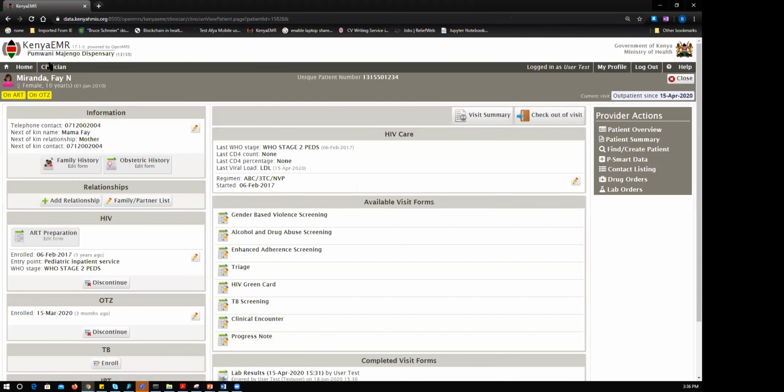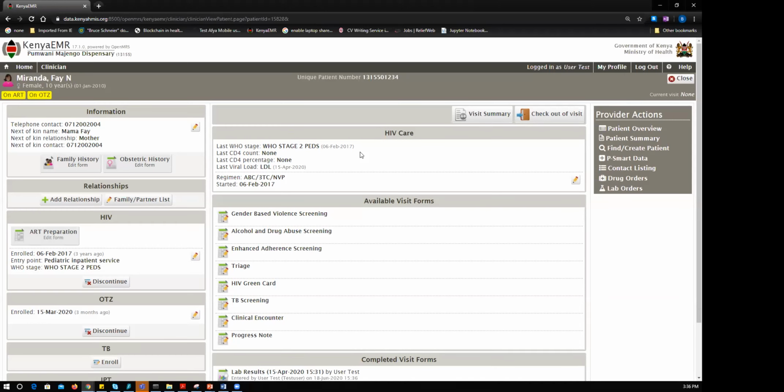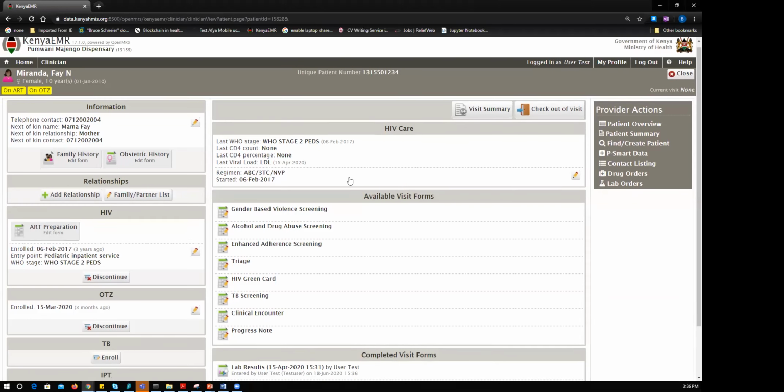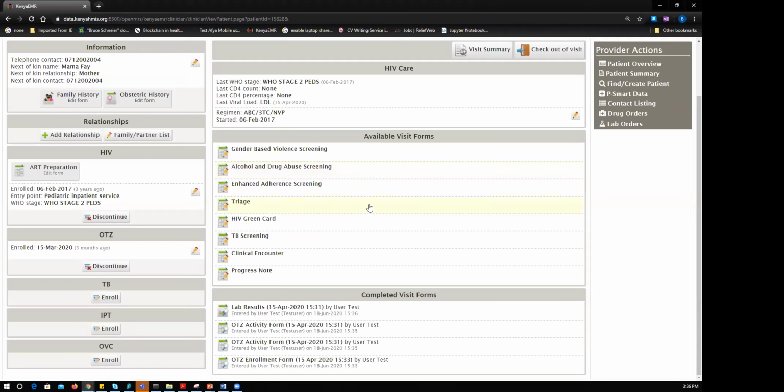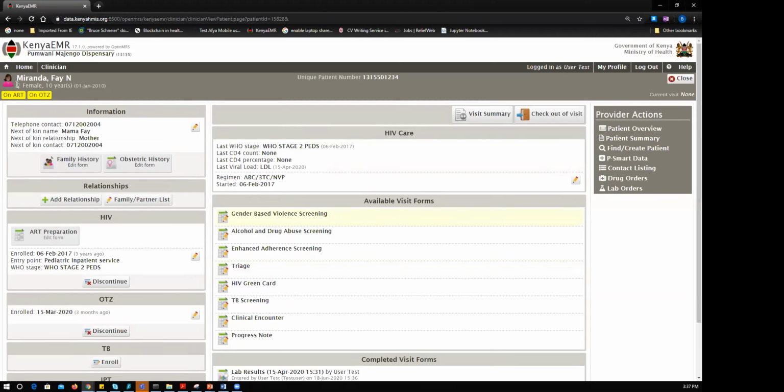Okay, so now notice that the due for VL is now gone off. All the information I have are the right ones for this client. It says the client is on ART, they are on OTZ, and you have an LDL result over here. So far, that is the minimum that you need to do on a specific visit when a client is first enrolled and takes part in the OTZ activities. It's that simple.